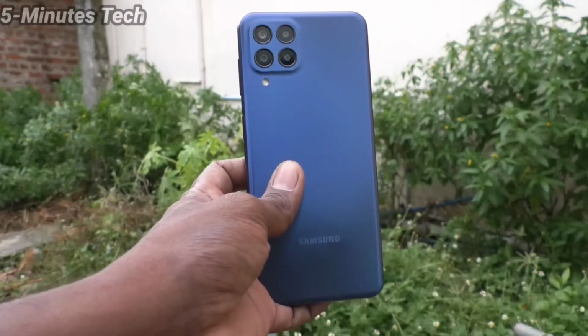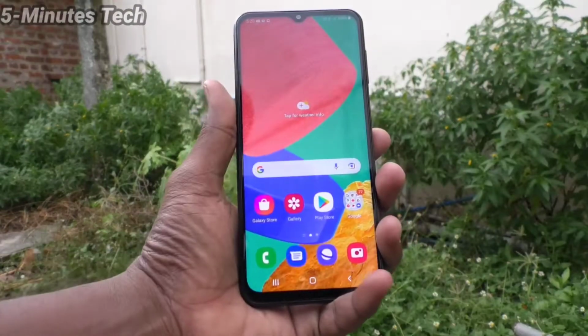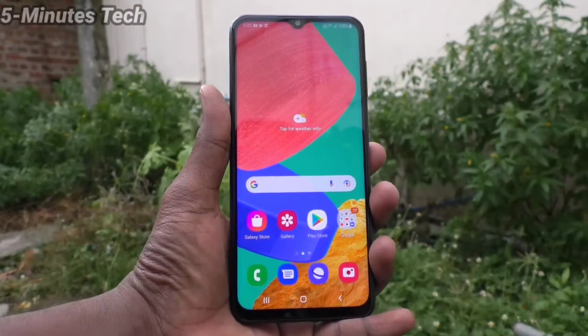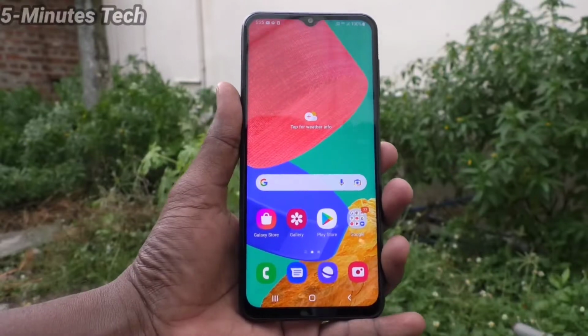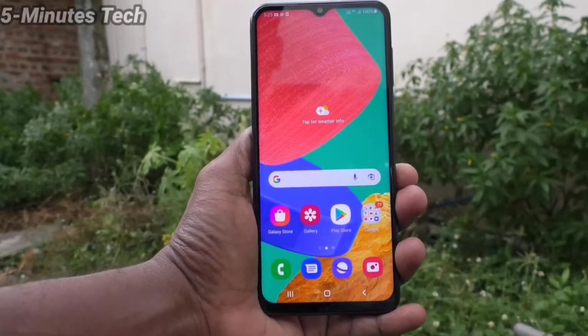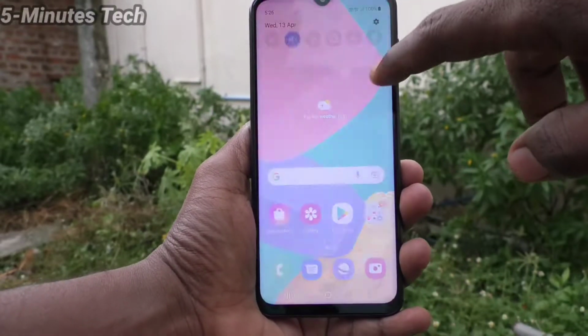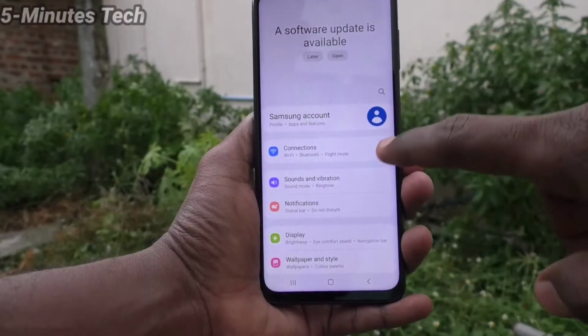Here is Samsung Galaxy M33 5G smartphone. In this video, you will learn how you can check whether your phone is 4G or 5G. Already, my phone is 5G. However, I would like to check it.